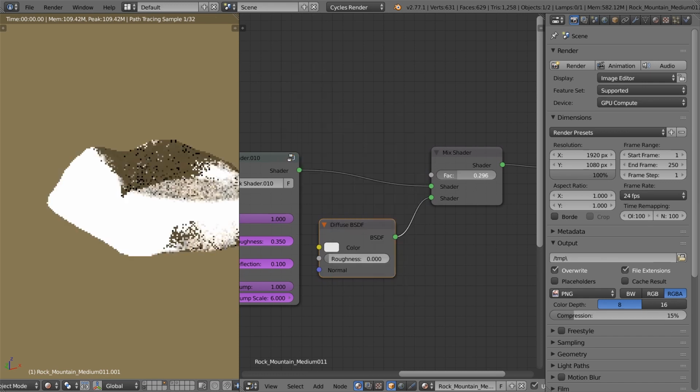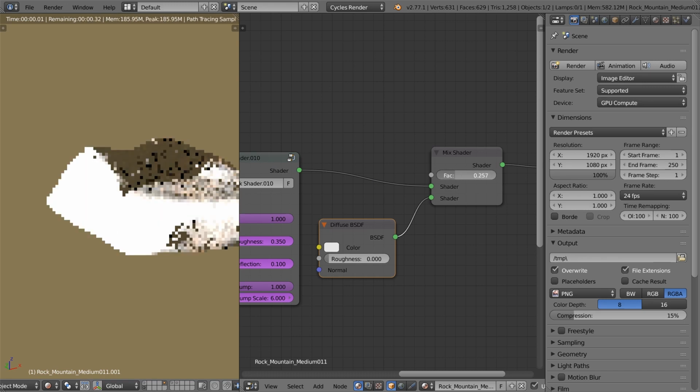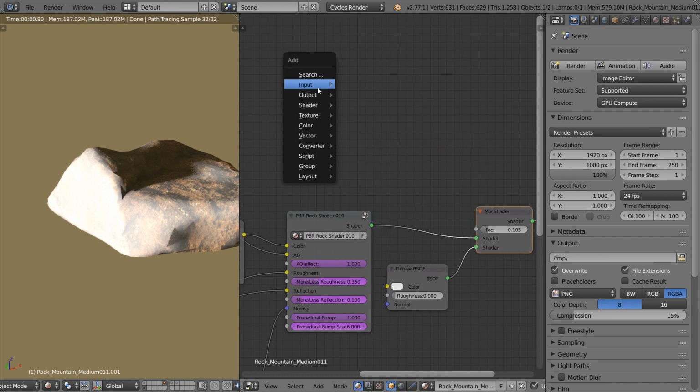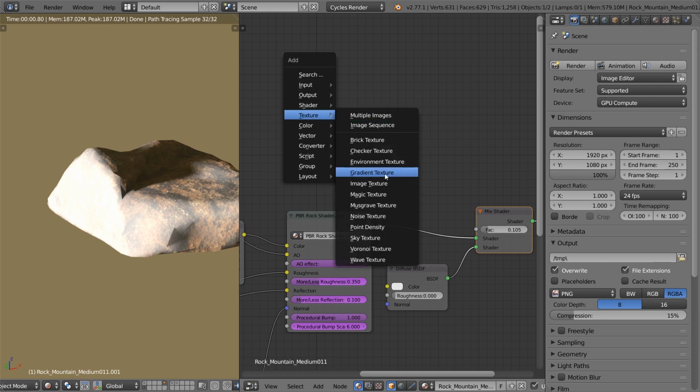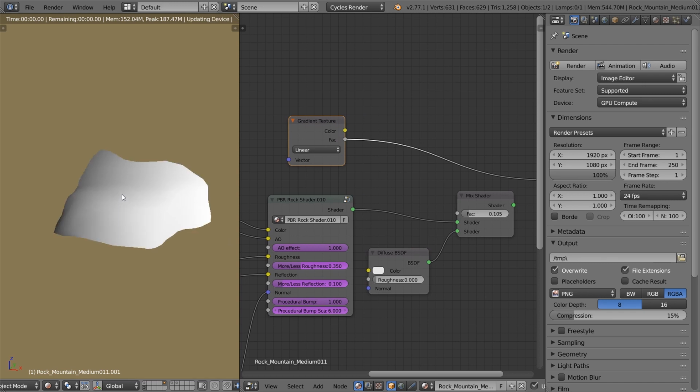And so this basically here controls whether we're looking at the completely raw rock shader, and this controls whether we're looking at the dirt. So what we can do is add in something here to control which parts of it are dirt, and which parts of it are going to be the rock. For that, we're going to use a gradient texture right here. If we have a look at just this, you can see the effect that it's doing.